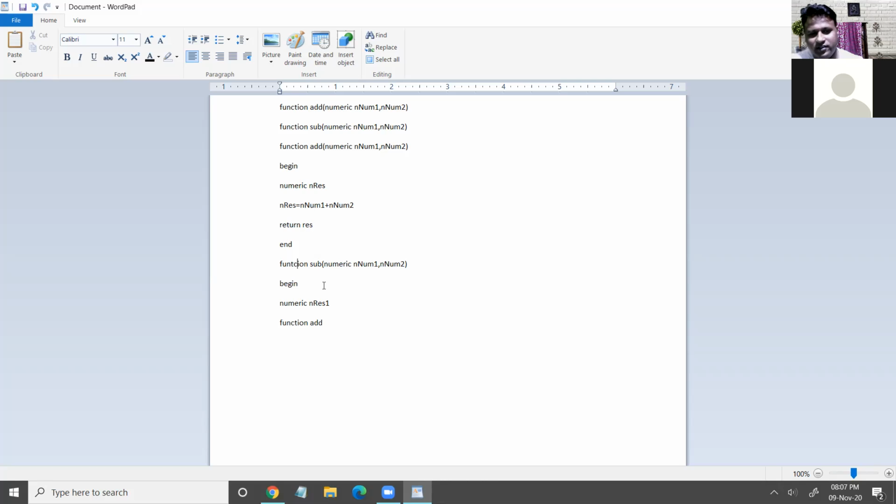Do not understand? See here. In function add, we use what? For adding a number by defining numeric nres, the result equals to num1 plus num2. In a similar way, here we go for a subtraction by defining numeric nres1. Then in place of this line, what to write here? nres1 is equals to, for subtraction, what to write?